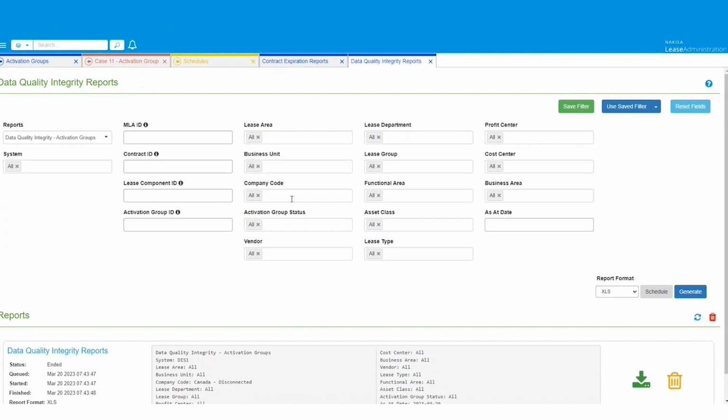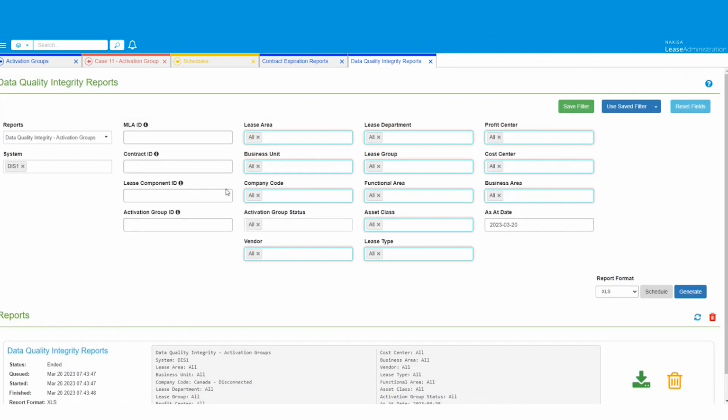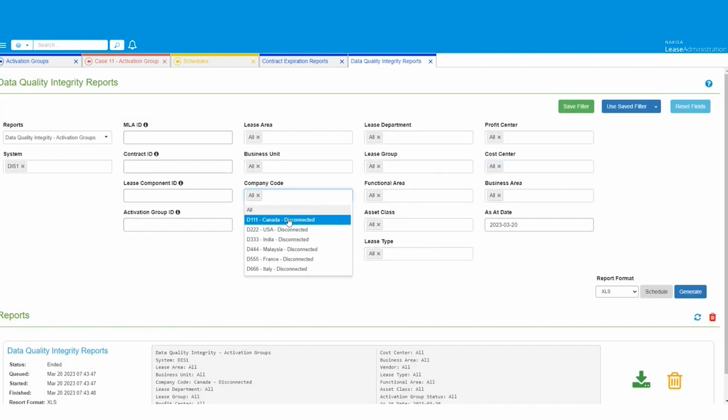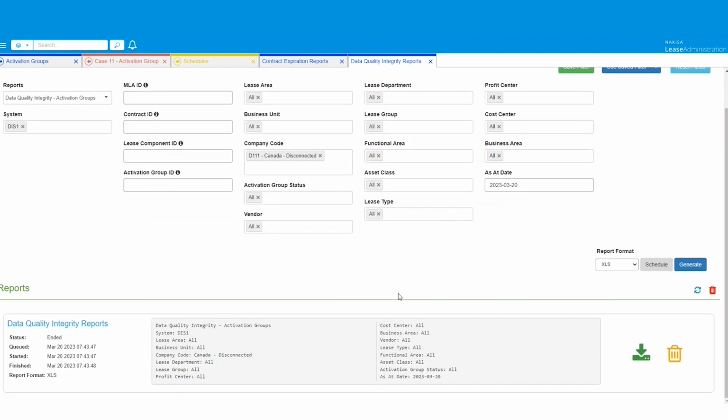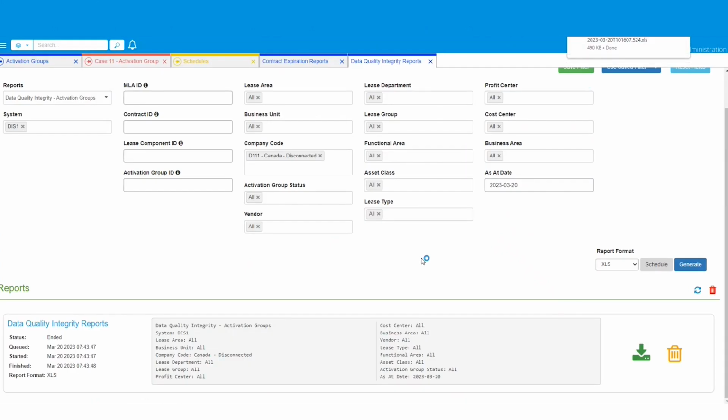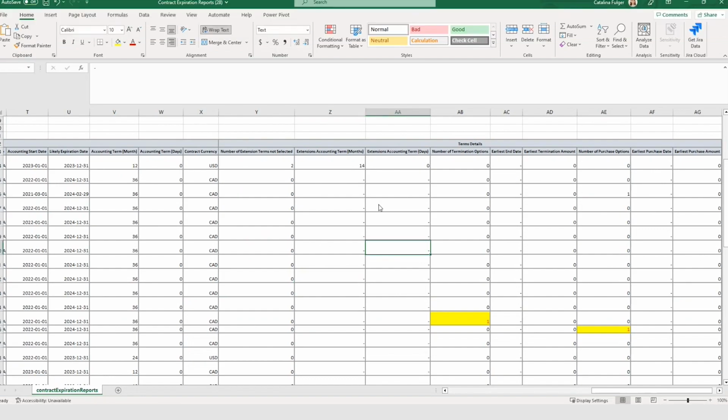For the data quality integrity report, once again, you can use it as a planning tool, and you can run it from a previous date, or you can run it up to date in order to make sure you capture absolutely everything. Once again, it's best that you target your company, the company that the user has access to, so you can check out what is in there. I already ran a report, so I can show it to you.